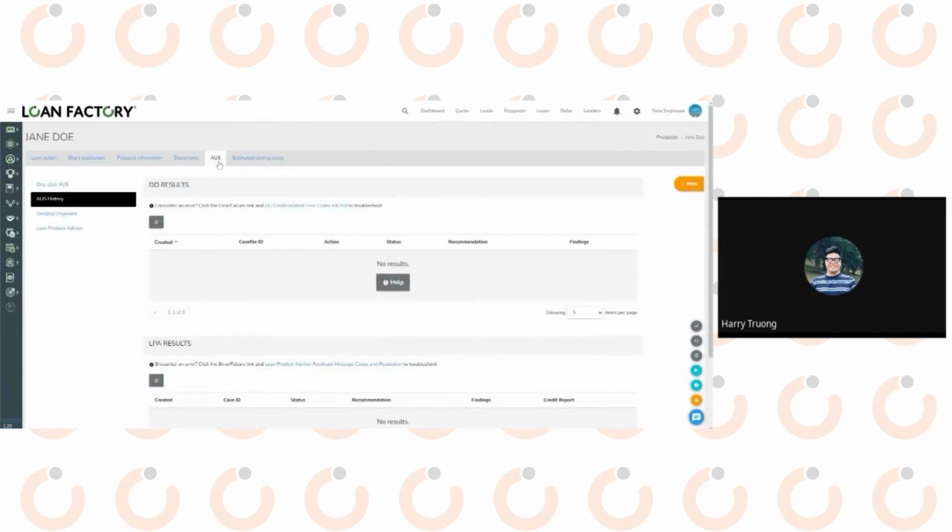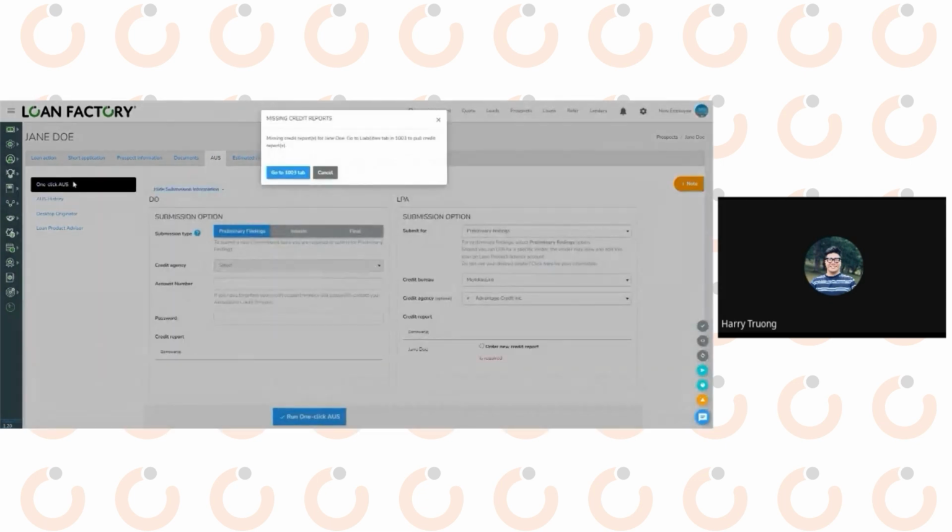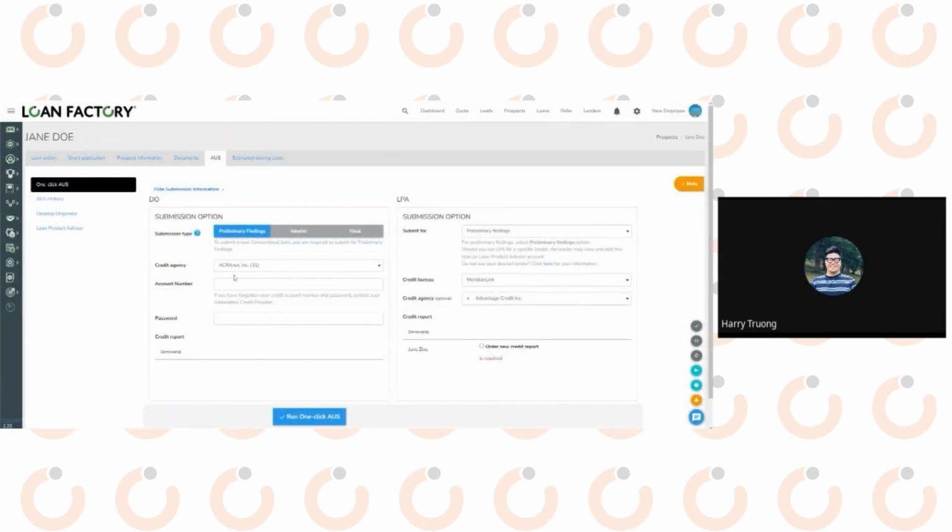Now to the AUS. You can run both DU and LP with just one click with our system. You don't need a login with DU or LP to run this. You just need to re-enter the information if needed, such as the account number and the password for your credit account. Oftentimes that should be auto-populated for you. Once the information is filled out, you can just go ahead and run the one-click AUS. Keep in mind that we can only run DU if we have a hard pull credit on file. With LPA, you would not need it.